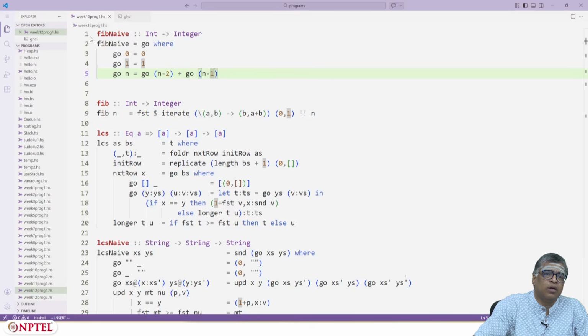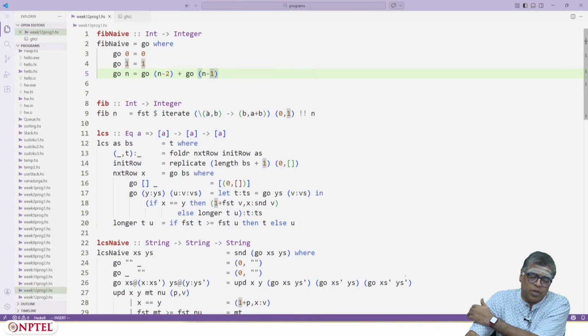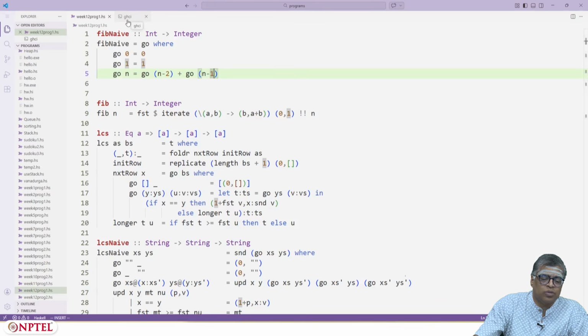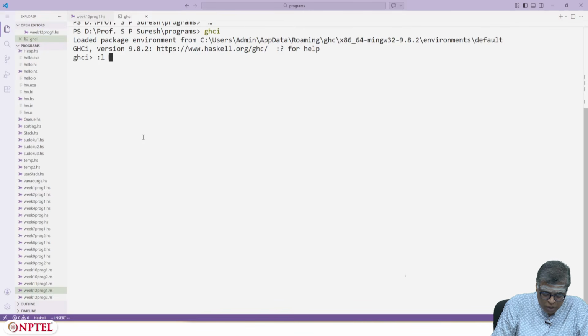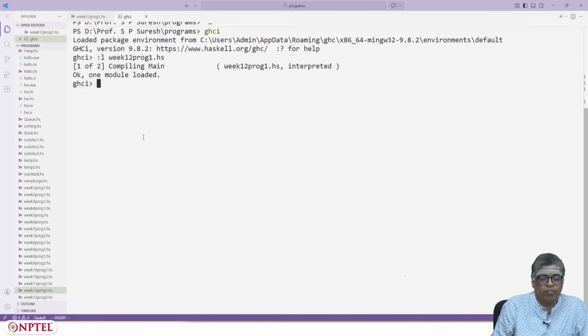While that is opening, here I have just replicated the same code here, iterate of this particular function, take the pair a b to the pair b a plus b, starting with the pair 0 1 which represents fib of 0 and fib of 1, and then take its nth element of this list and take the first part of the nth element. Okay. So, that is the Fibonacci program that I have. So, now I have loaded this. Okay, good. So, let us just try fib_naive on some values, fib_naive of 100.